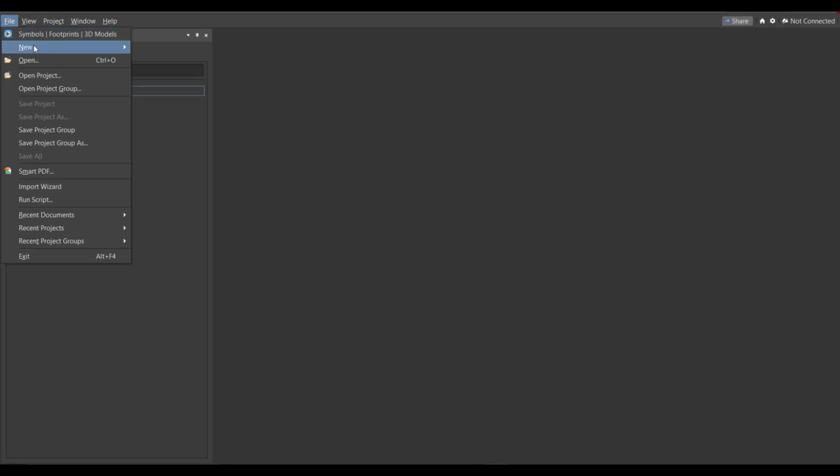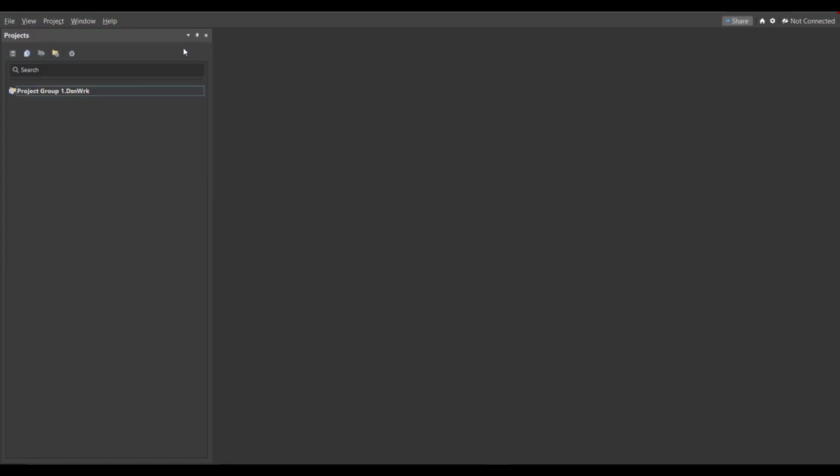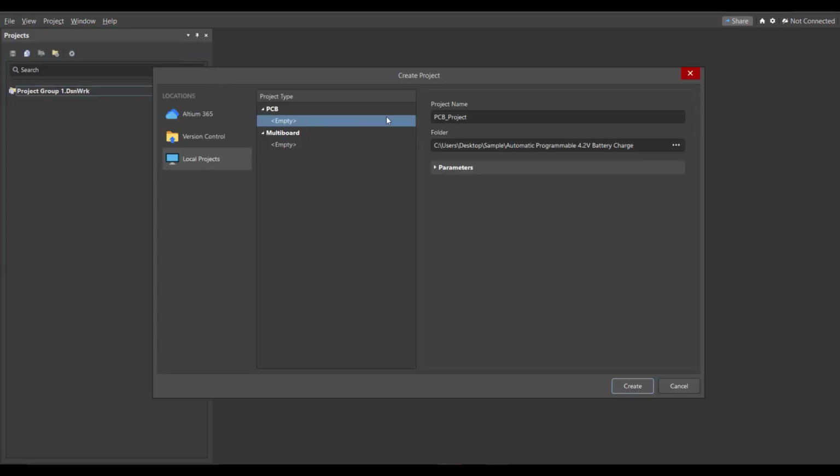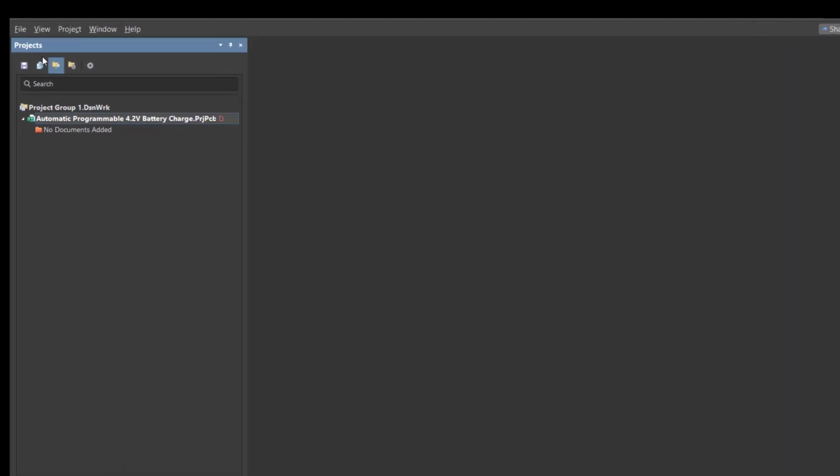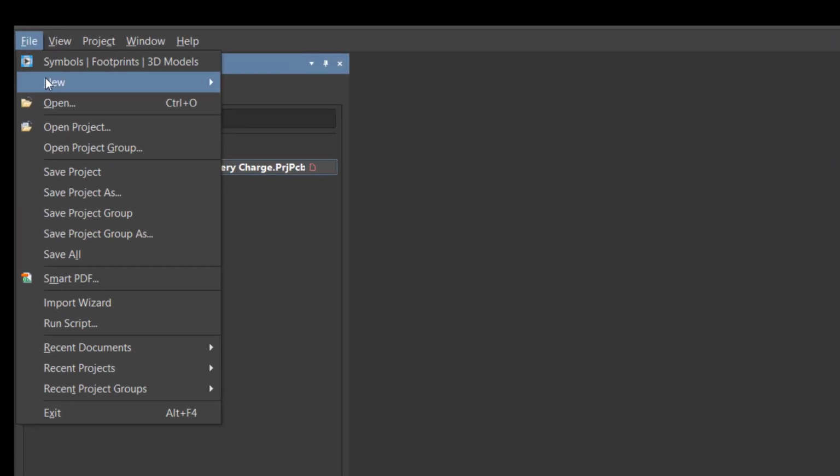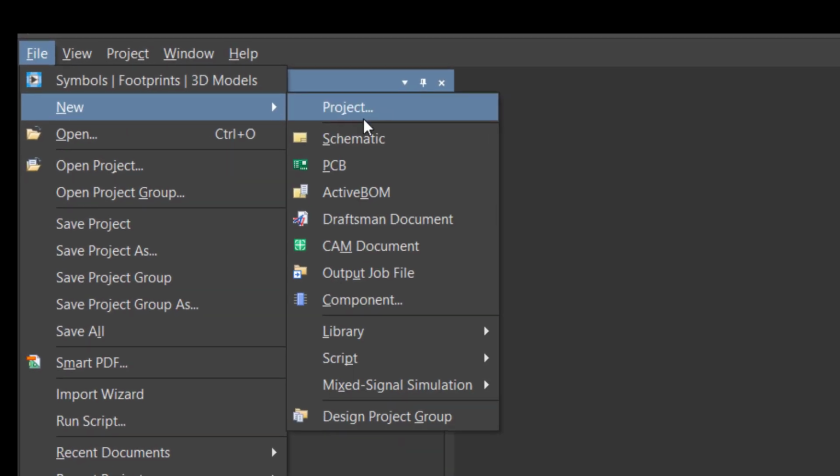Click on File, New, then Project. Then this is where you can set the name and the folder in which you want to save your project. Next, we're going to create a schematic. Click on File, New, then Schematic.